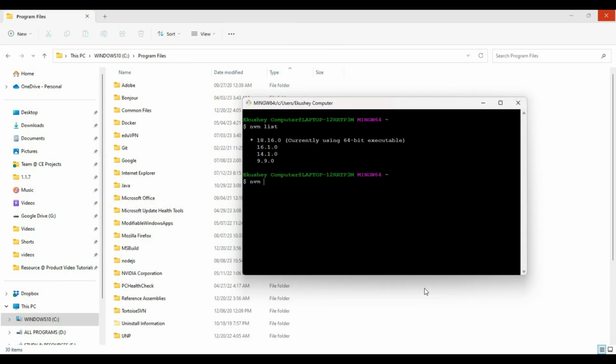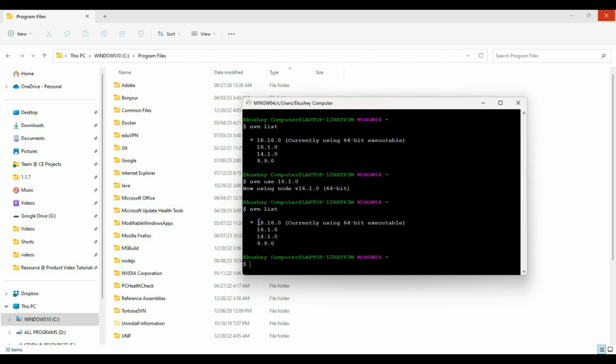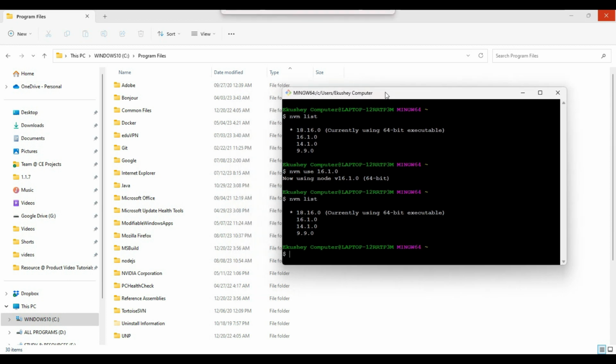Let's say NVM use 16.1.0. Then it displays a window asking for permission. Press yes. If I write the NVM list, then it still stays on 18.16.0. So this is the problem.